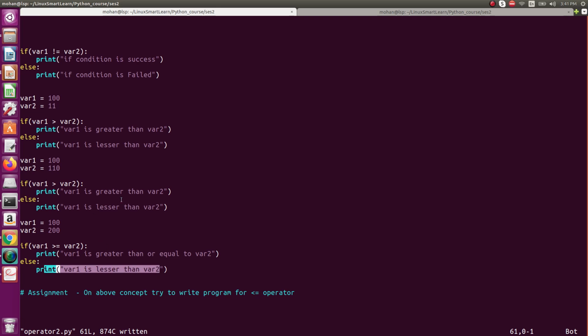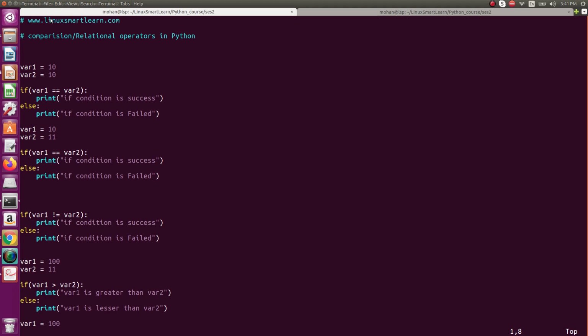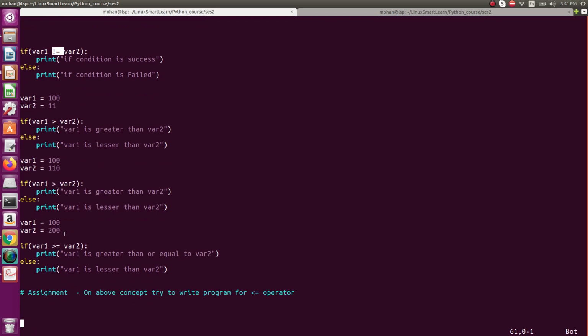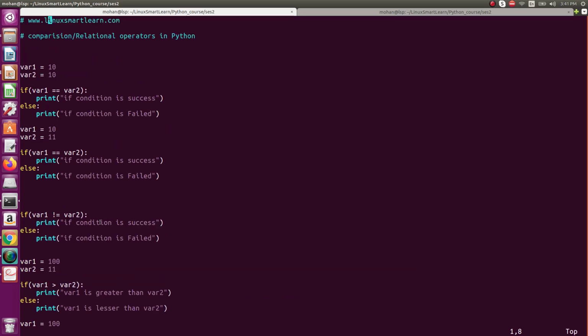So in this example we have seen the conditional, the relational or comparison operators. We have checked the double equal to, not equal to, greater than, greater than equal to. Similarly we have less than, less than equal to operators as well. In the next video session we will see some more examples of operators.